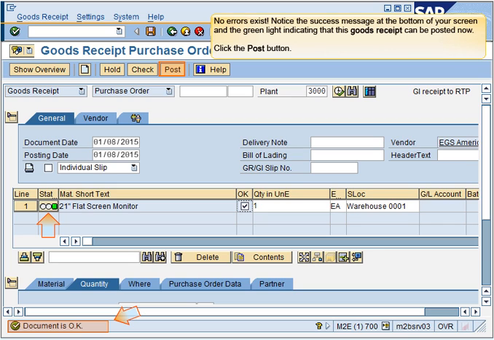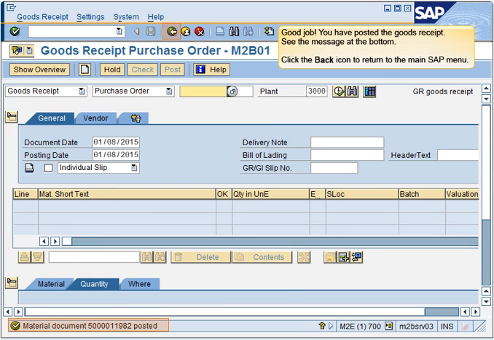No errors exist. Notice the success message at the bottom of your screen and the green light indicating that this goods receipt can be posted now. Good job! You have posted the goods receipt.